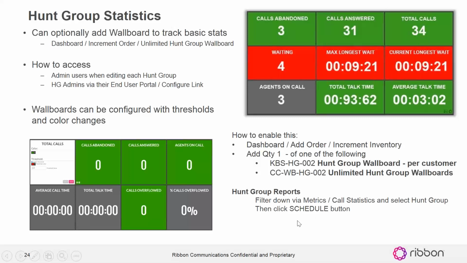you also can do hunt group reports. And what you can do in that, I'll show you when we do the demonstration, is go into metrics, call statistics, and then select a hunt group in that list, drill down to how far you want, and click the schedule icon, and it'll take you over to schedules, and then you can configure a schedule report to email to you about just what you filtered down on for your hunt group. So again, sometimes people tie those together.